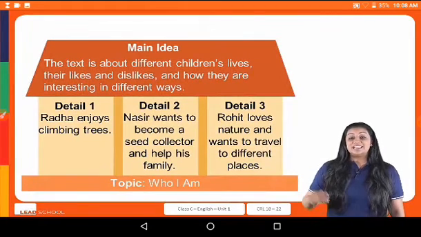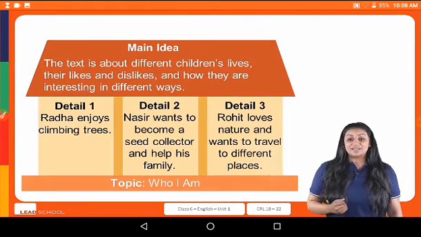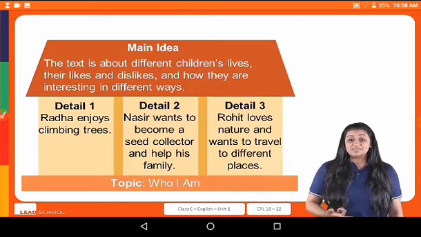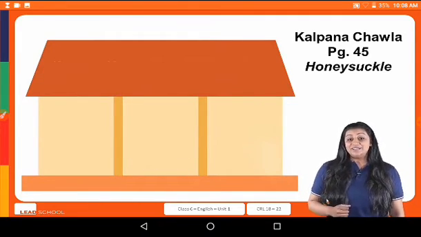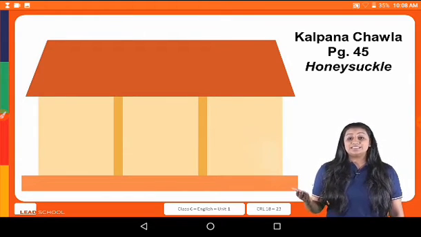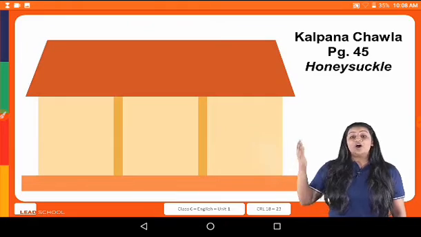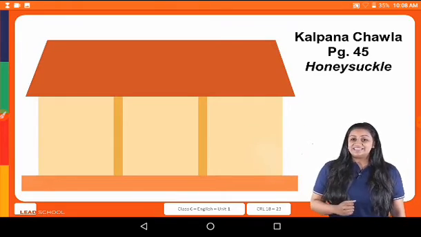So students, this is what a completed house diagram looks like. We will soon learn how to frame an answer using this house diagram. Now, it is your turn to find the main idea of the text, An Indian American Woman in Space, Kalpana Chawla, on page 45 of Honeysuckle.